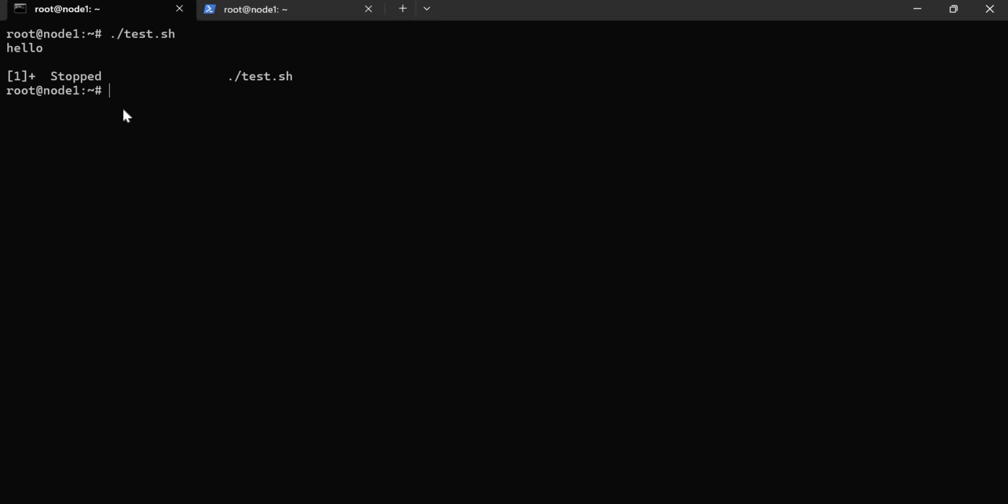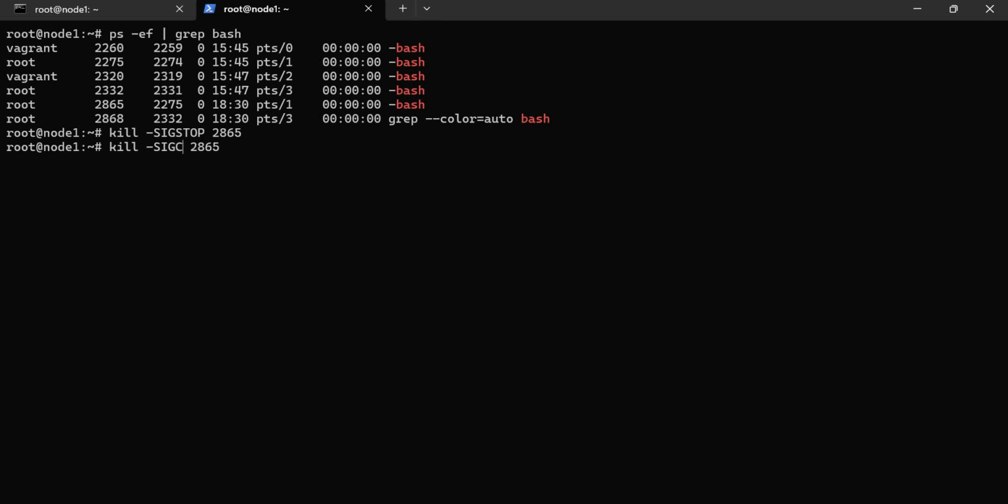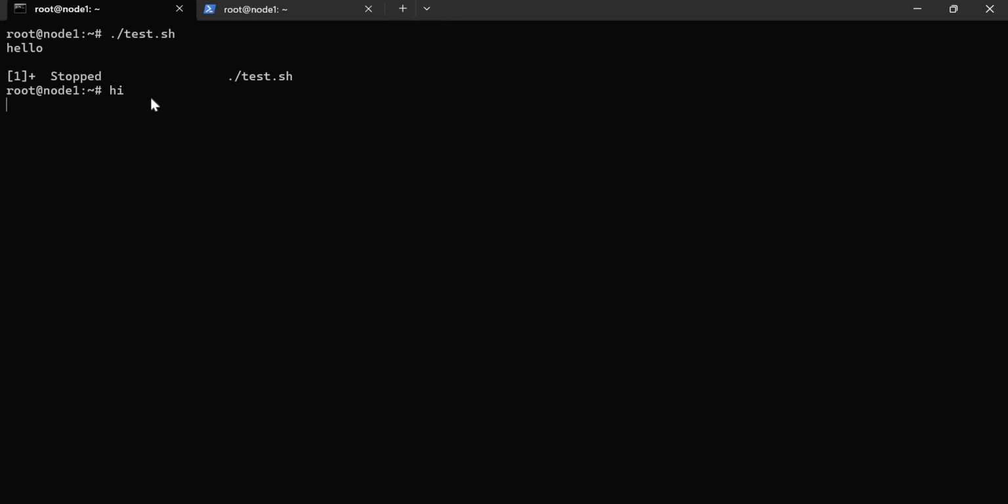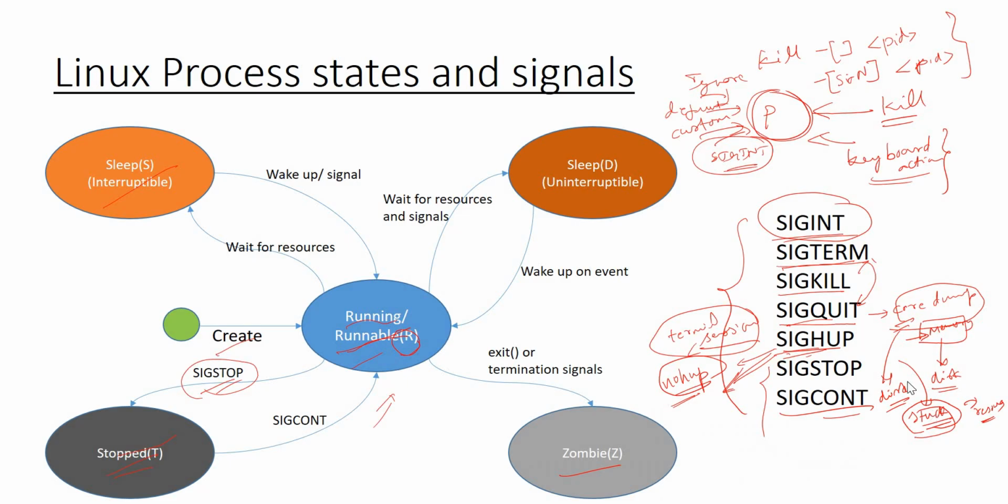Now if we want to make this process run again, we can use the SIGCONT signal. Now let us send that signal. Now let us see here. Now we can see the process is started again. So this way we can use the two signals SIGSTOP and SIGCONT to pause the process and to run the process from the stopped state respectively.